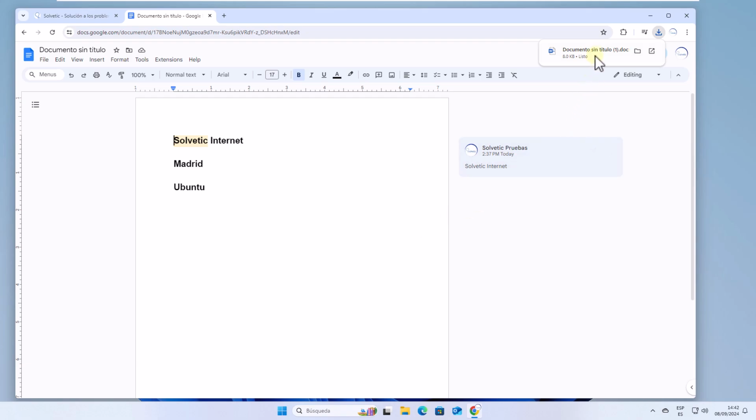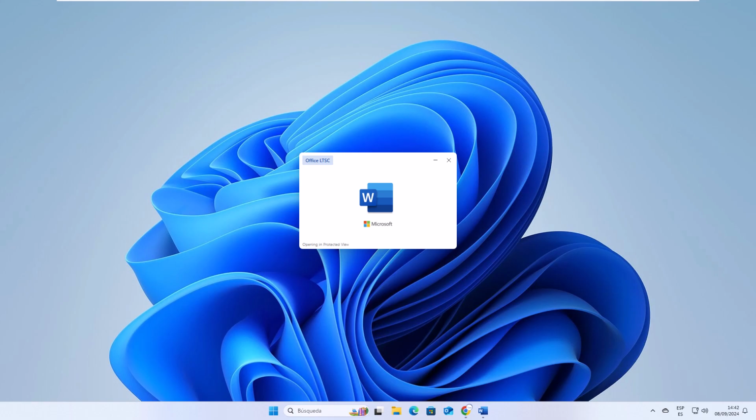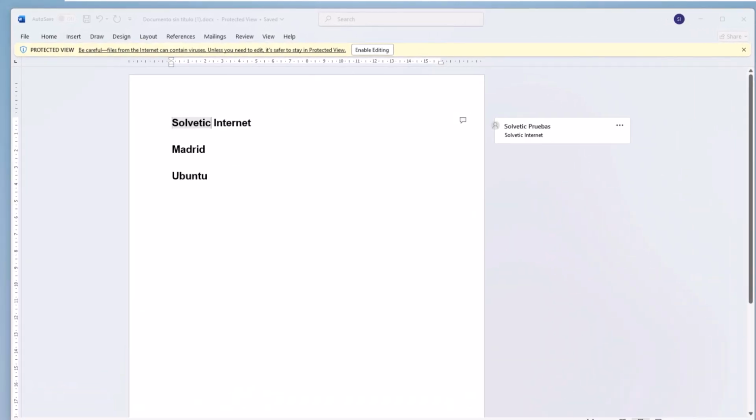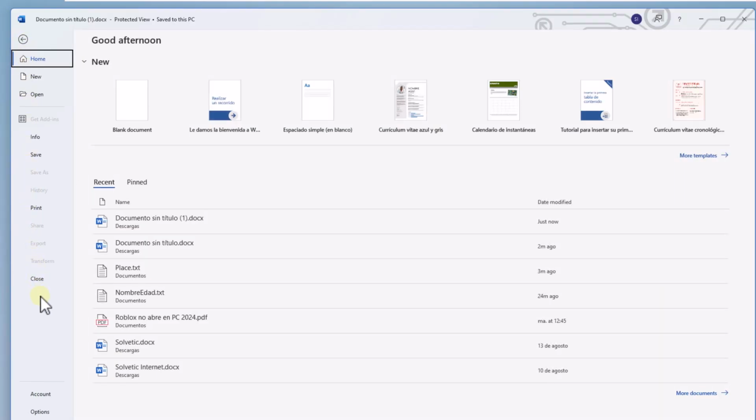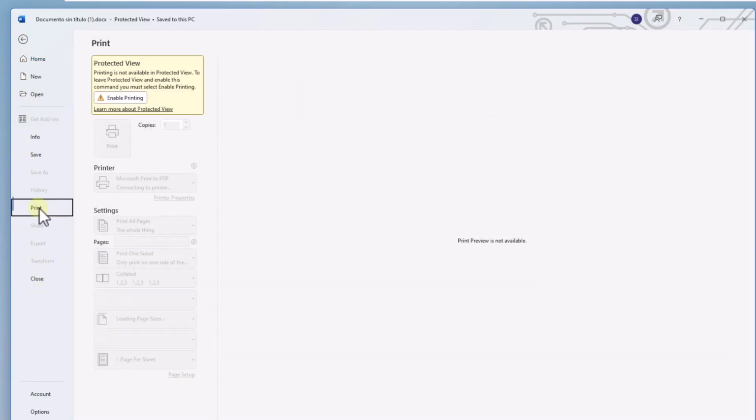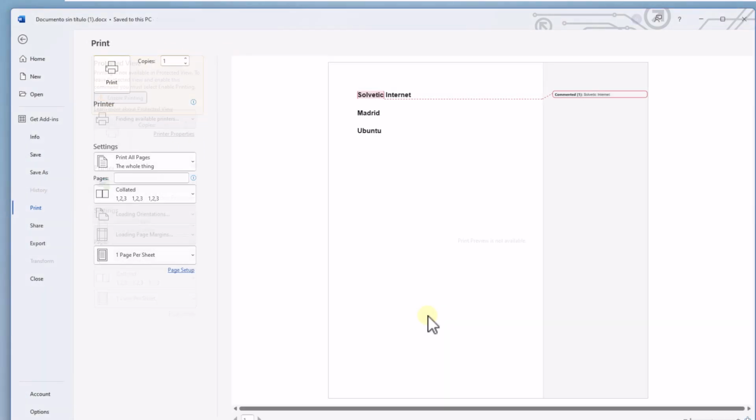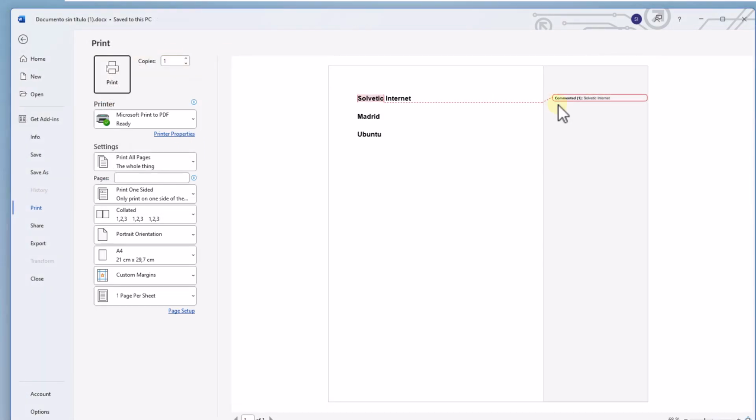Open this downloaded document. There, from the File menu, click on Print. Click on Enable Printing and you will see that it is possible to print the comment. You can click on Print to complete the process.